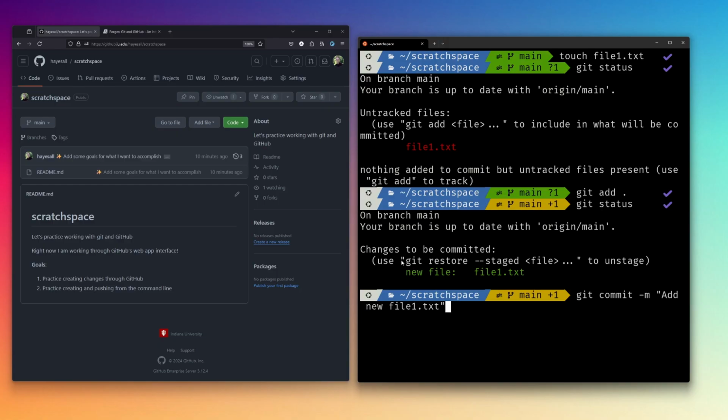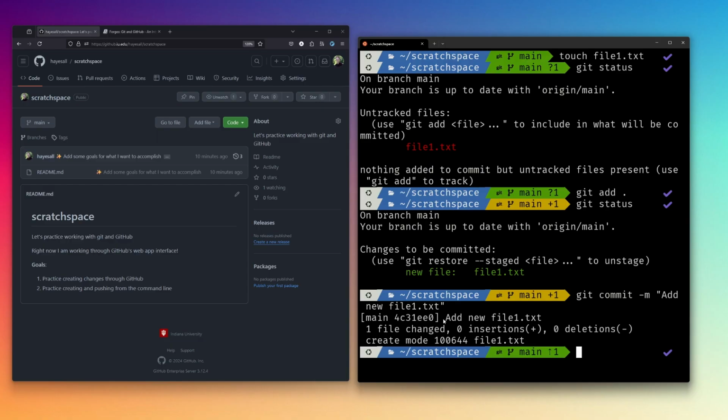Close out that. So let's draw attention to one thing real quick. We are making a commit, giving it a message. Inside of the message, we are using this quote, and inside the quotes, we're describing what we did. So now when I click enter, ooh, something happened. It gave me a little bit of feedback saying that I'm on the main branch. I added a new file called file1.txt. One file was changed. It created something called file1.txt.